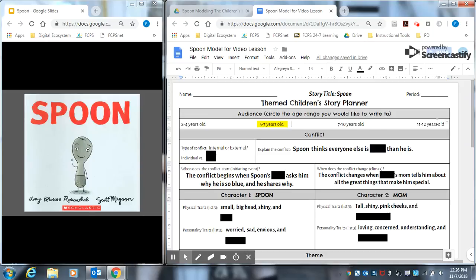And so when you're planning your own story, you're going to decide which age range you want your story to be for. And this particular story in our example, I'm saying is 5 to 7 years old, just because it's a fairly simple story, but it does deal with a character who is feeling bad about himself. And I feel like that would be a little bit too intense for maybe a 2 to 4 year old, but it seems like something a 5 to 7 year old could handle.